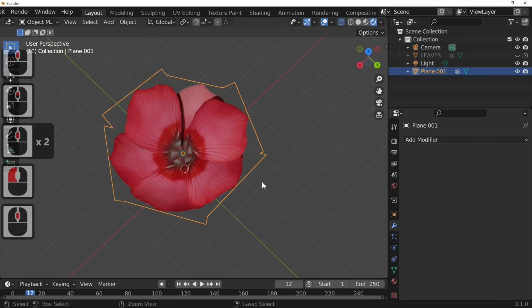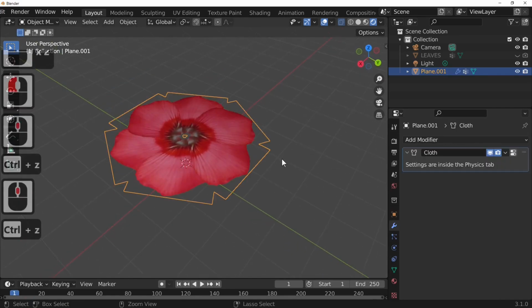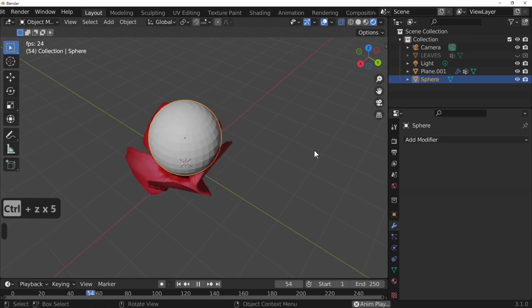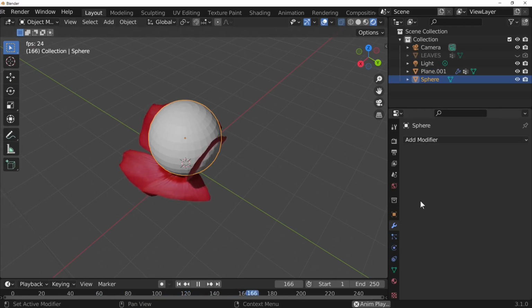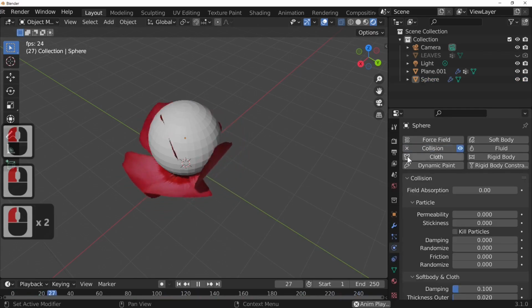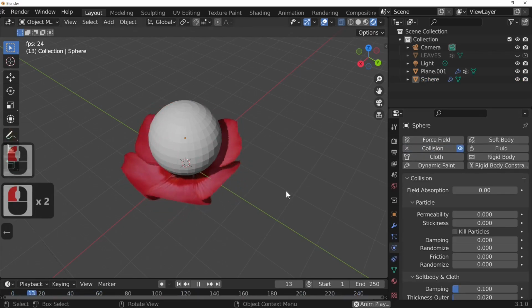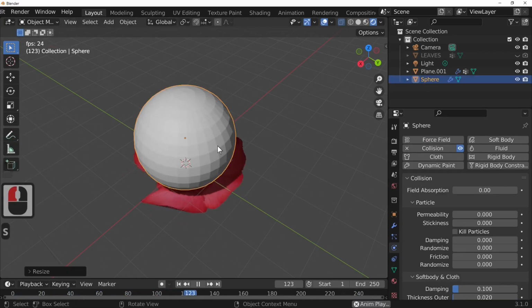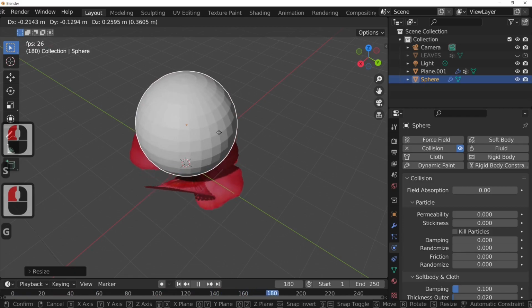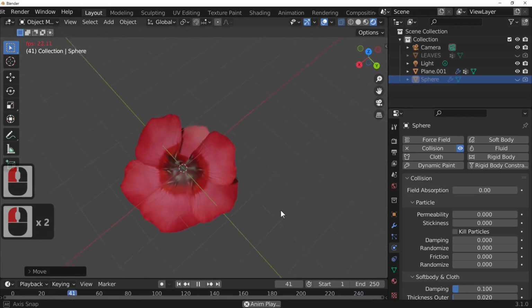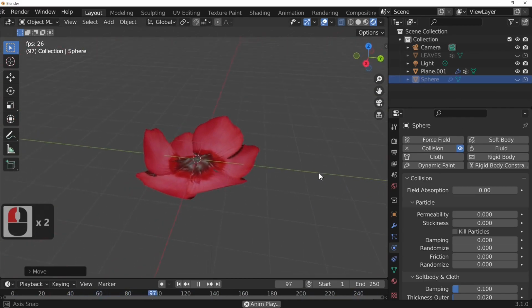Apply. In fact, I'll undo that. And undo, undo, undo, undo, undo until the sphere reappears. And we're just going to add the collision modifier again. Physics modifier, add the collision, take it to the front. I'm just going to scale this up until I get the desired look I want from my poppy. And just hide it.